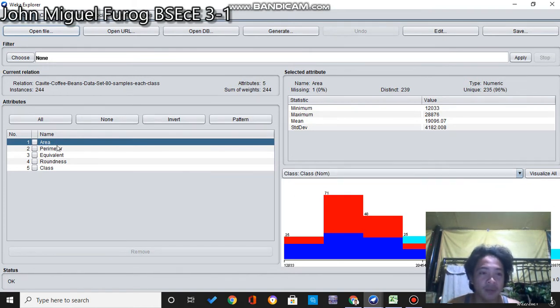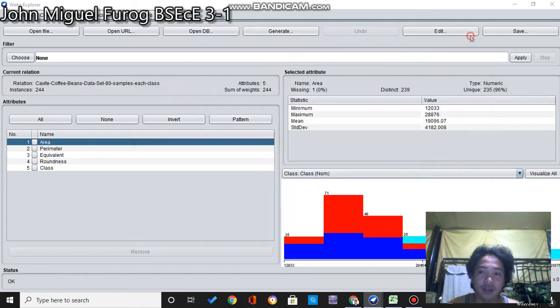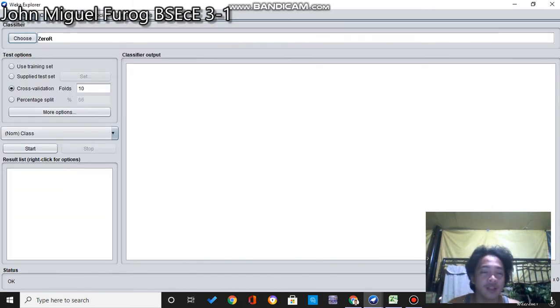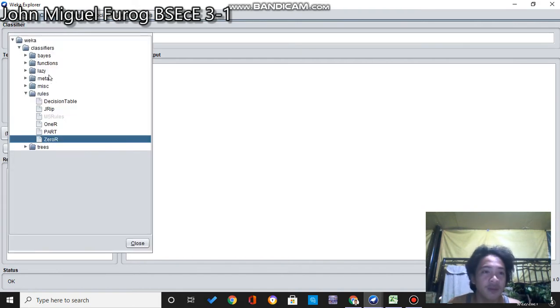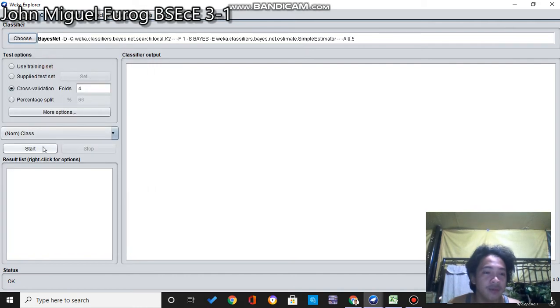It's area, perimeter, equivalent, roundness, class, and you can visualize it by clicking visualize all. So you can see the data on area, perimeter, equivalent, roundness, and class. So after that, we can now continue to classify. On classify, we need to fold it by 4. Then we can choose some classifier. For me, I will choose bayes, then BayesNet. Then we can start.